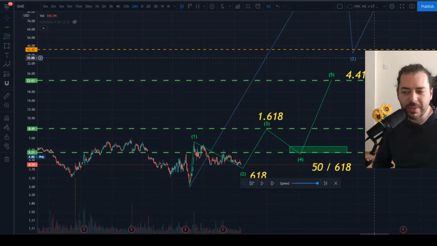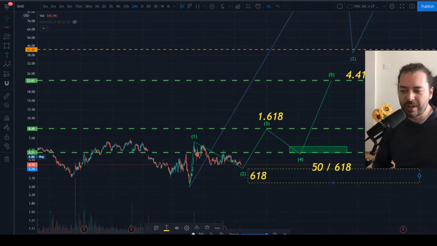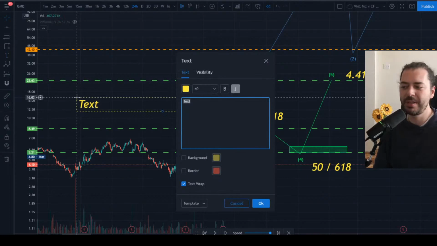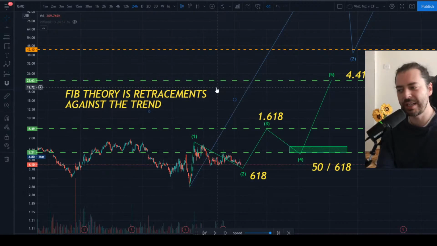But this is going to be an extremely bullish move that'll hopefully come after the point at which people have been broken down by not having actually achieved retracements. Now, the fact of the matter is, it's just theory: if you don't go past the 618, it's a natural retracement against the trend. So Fibonacci theory is a retracement against the trend. Let me just write this out again here so people can see. Fib theory is retracements against the trend.